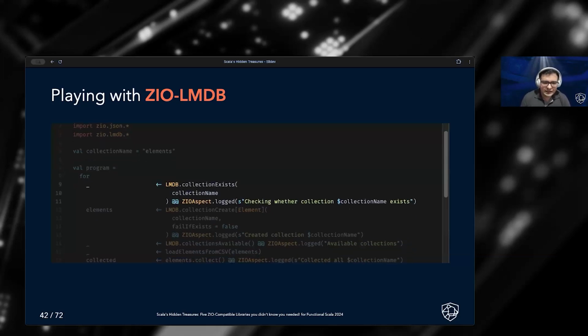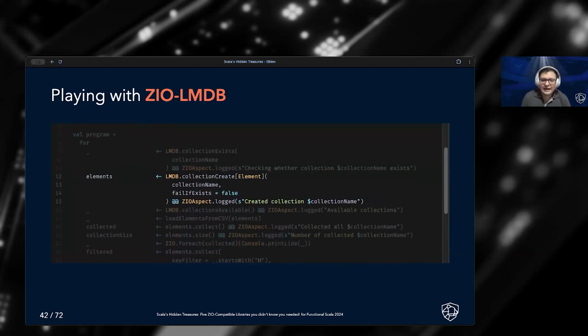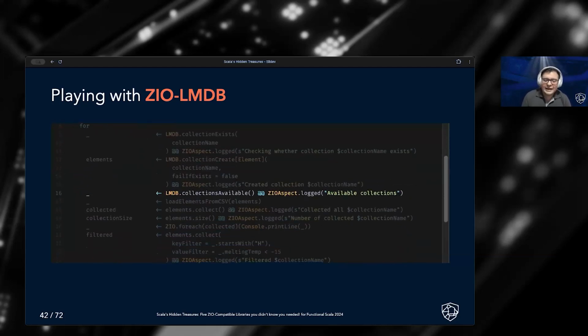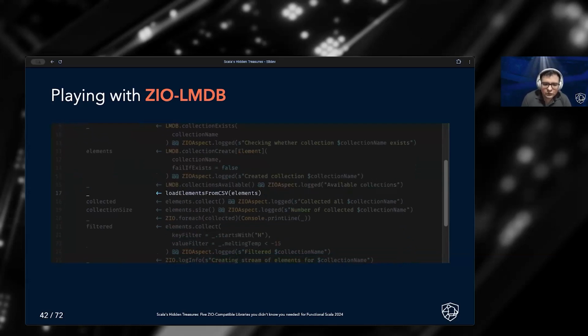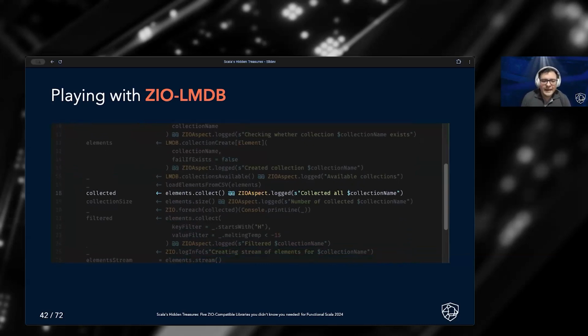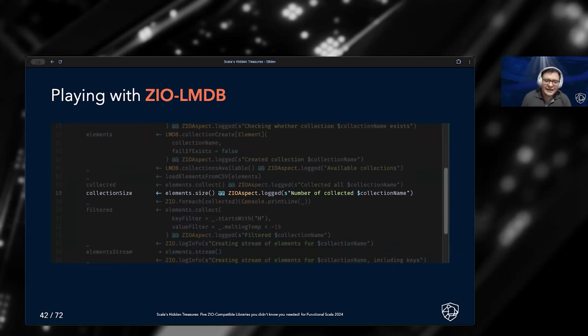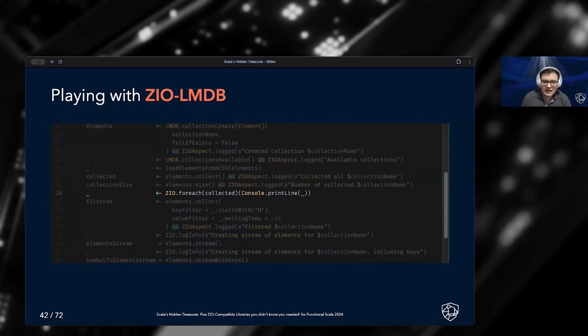For example, I can check if the collection already exists. I can create a collection. I can then list all the collections I have available in the database. I can load data into the elements collection. We're going to see how I'm going to do that in this separate method. Then I can collect all the data into memory from a collection, in this case, into a chunk. I can check the size of a collection. Then I can do whatever I want with the data I have collected.